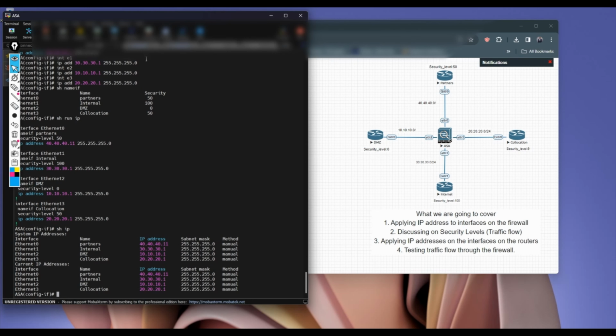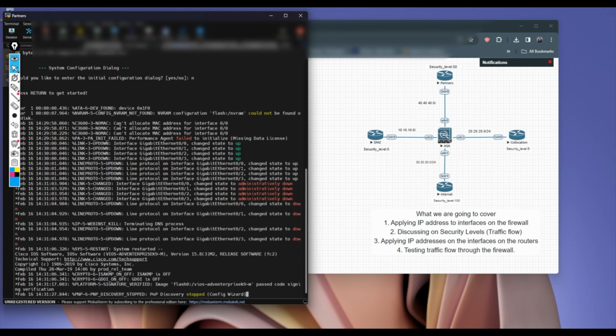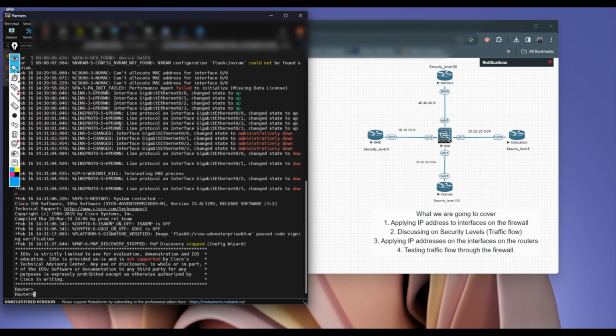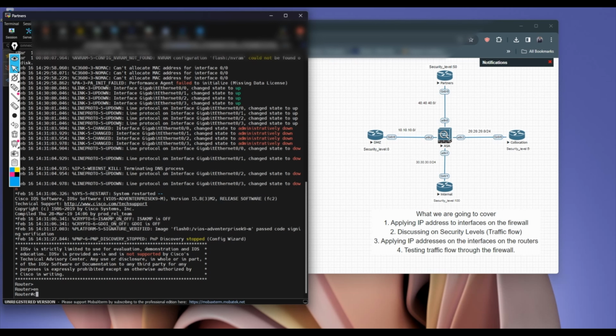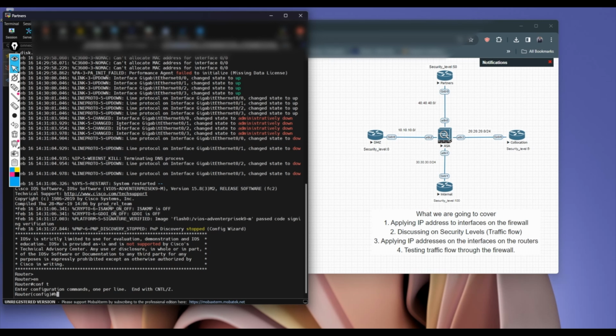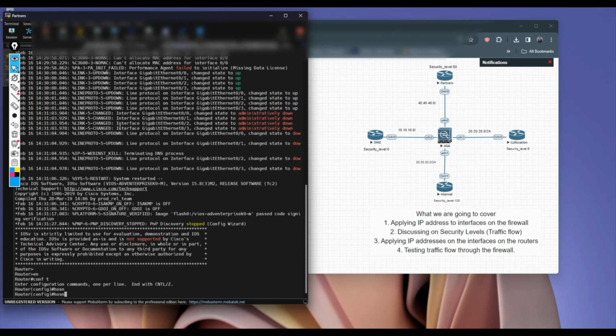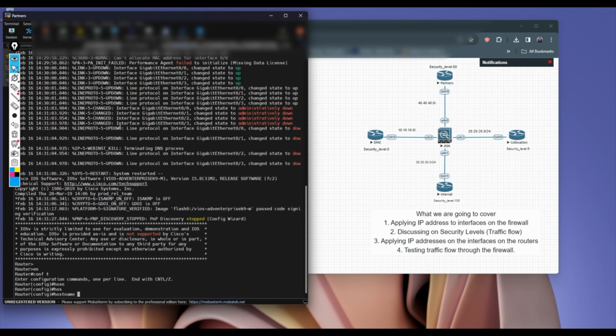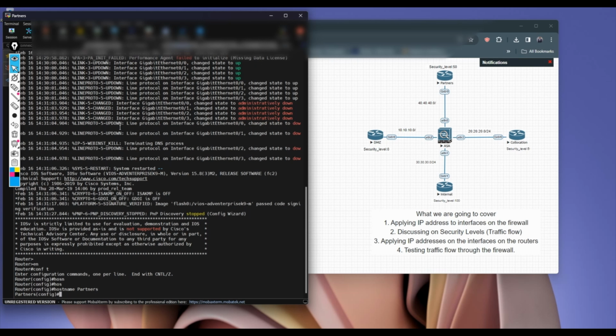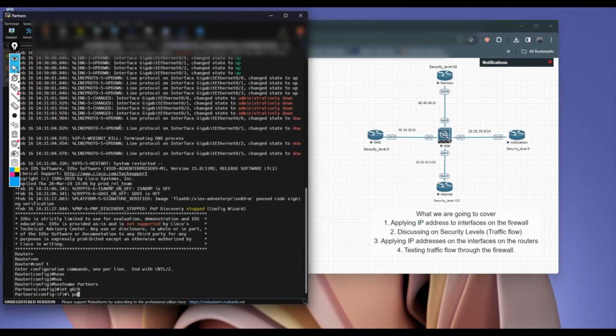So let's move to each of the partners, to each of the routers as well. So we do enable, configure terminal as well, and the host name partners, and then we're going to configure interface. My partner is connecting using interface 0, and then assign IP address 40.40.40.254.